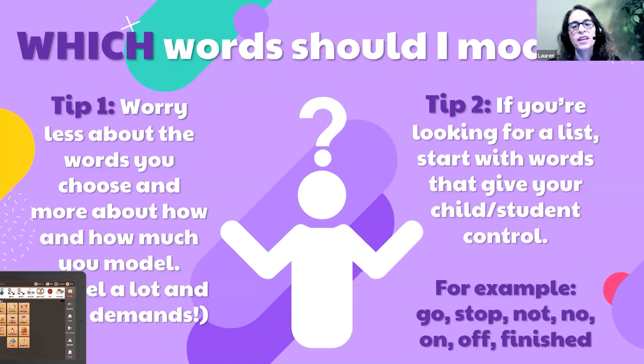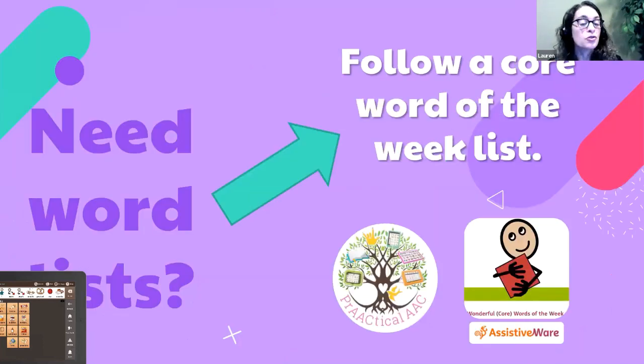Tip 2 is that if you're looking for a list, there are words that you can start with, and it helps to start with words that give your child or your student control, so they learn that language has power. So words like go and stop and not and no and on and off and finished, because if they say stop and you stop what you're doing, they learn the power of the word stop. So words that can give them power over you or what you do can be really good words to start with.